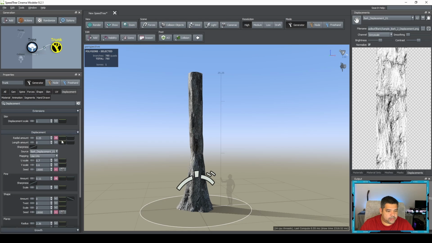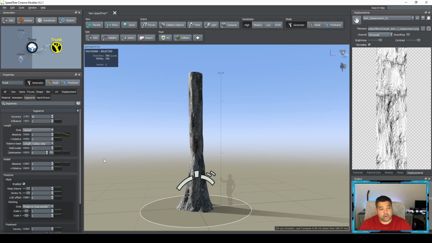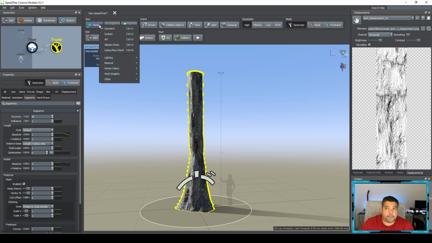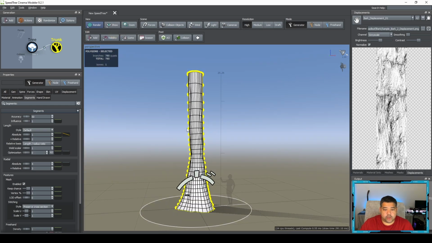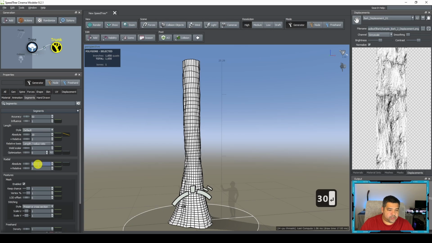Now we're going to go back to the material. We have the bark, so now we can go into segments. Segments is basically how much geometry there is. The density of the geometry is basically what it is. Right now it looks like this. If you want, you can go under length and change it to 30, and then change the radial to 20. I'll try to keep them even the best that I can.